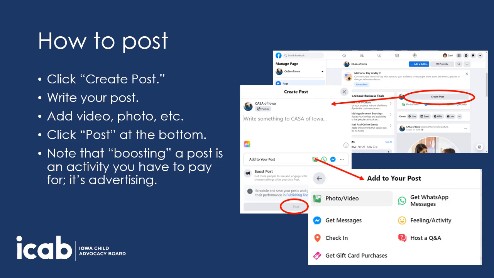So how do you do that? Again, this is going to be pretty basic. You're going to click Create Post, then write your post. And you can add lots of things to your post. Notice where it says add to your post. You can add video, you can add a photo, various other things. So when you are done with the post, and when you've added whatever you want to add, then you're going to click Post at the bottom of that Create Post window.